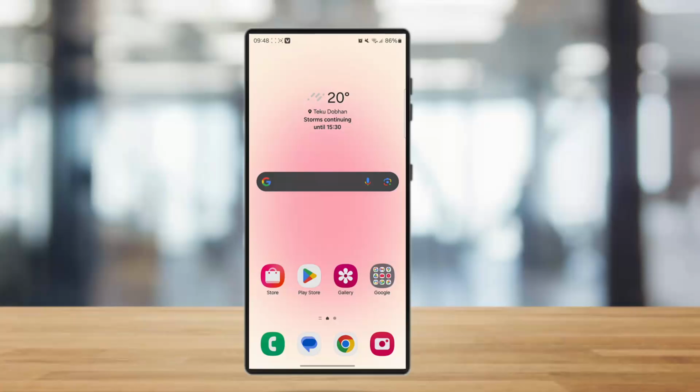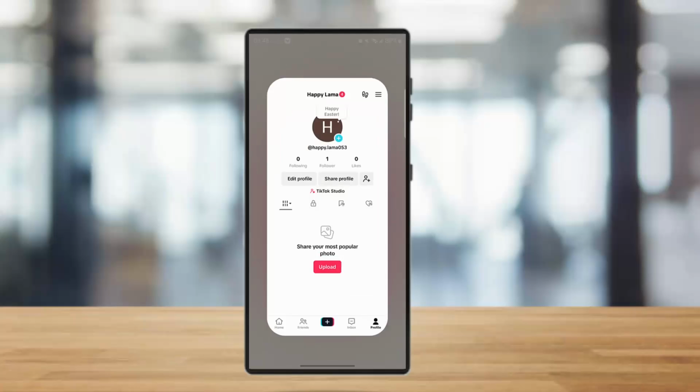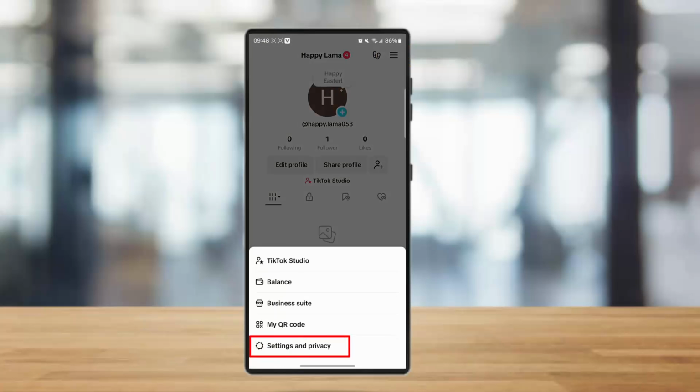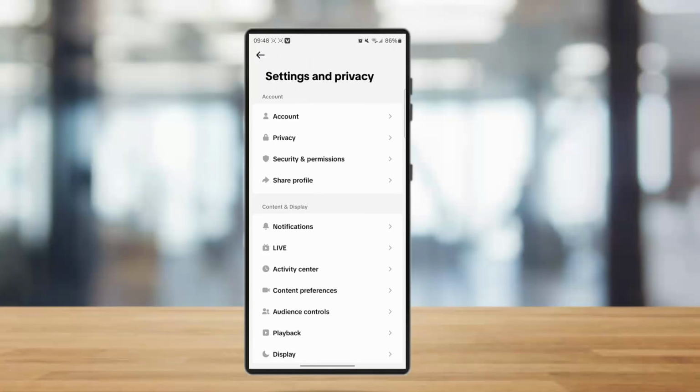So to do this, you need to simply open your TikTok account. Once you have opened it, you need to simply tap on the hamburger-like icon on the top right-hand side corner. Once you do this, simply tap on settings and privacy.